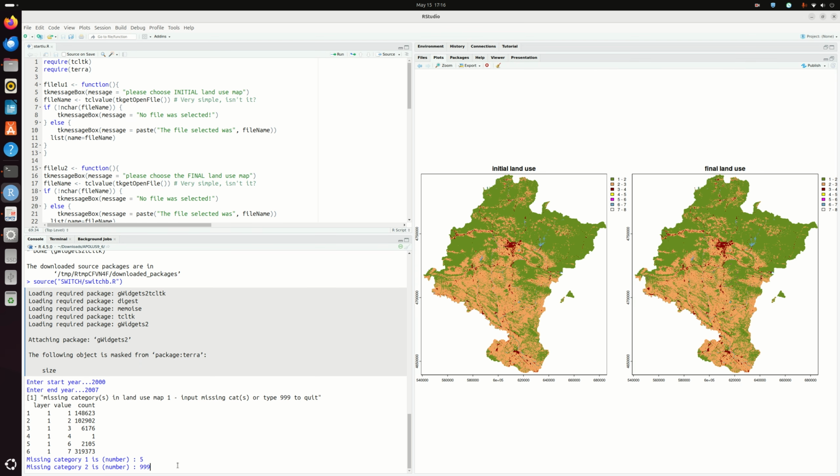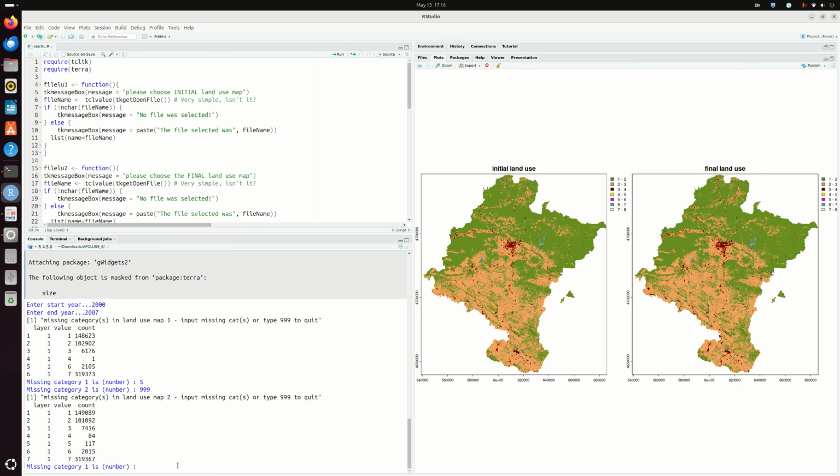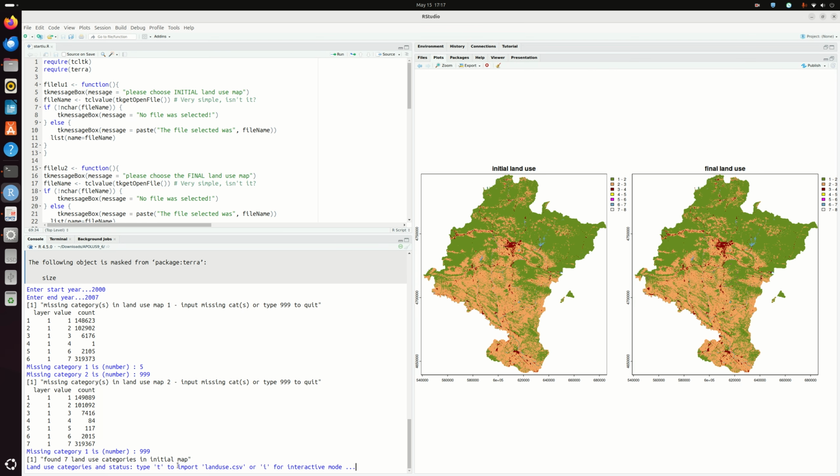Okay, and there's only one missing category, so therefore we can just follow the instructions above. Always read the instructions, they tell you what to do, and just issue 999, and that'll quit out of the dialog. And then it will go into land use. You go into the second land use model, and it will say, are there any missing categories? Well, in this case, there are no missing categories, so we can just exit that straight away. Don't need to worry about that. Okay, there we go. So that's that part set up.